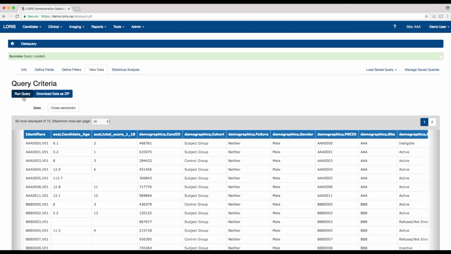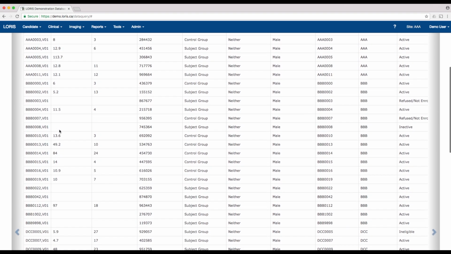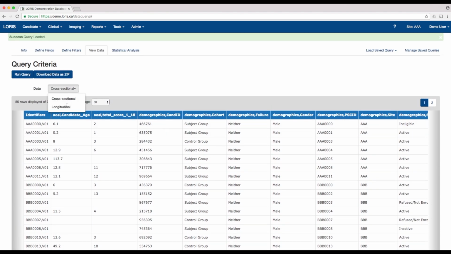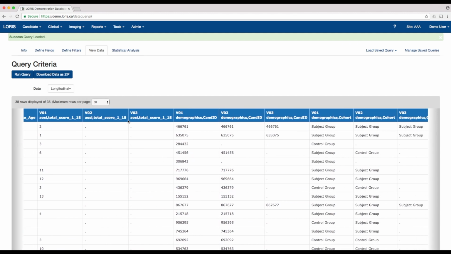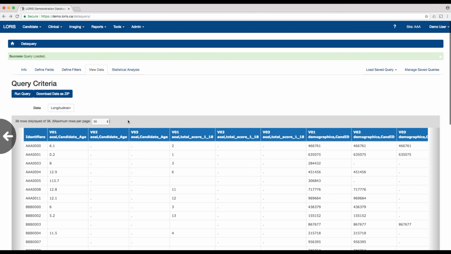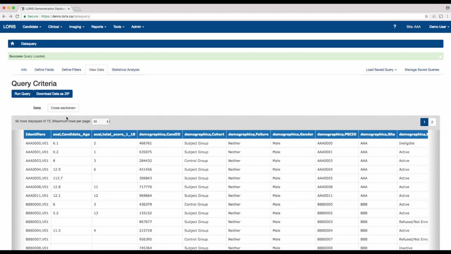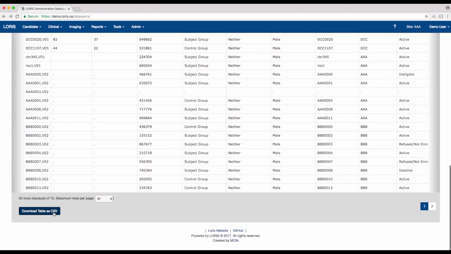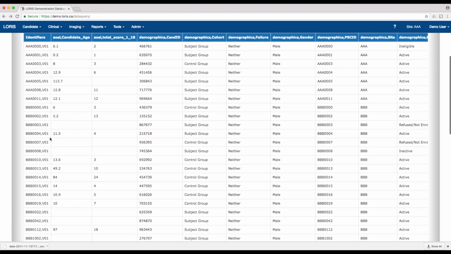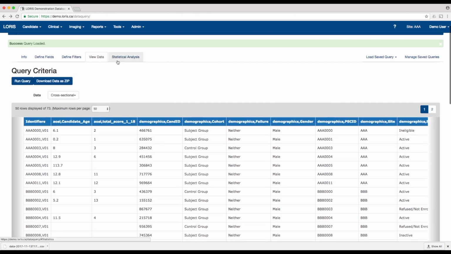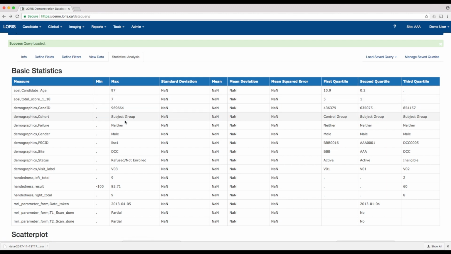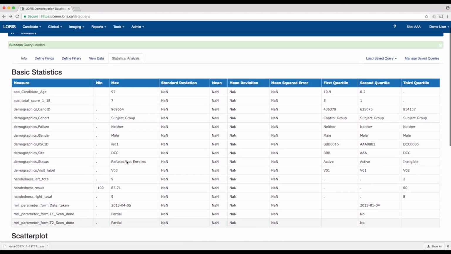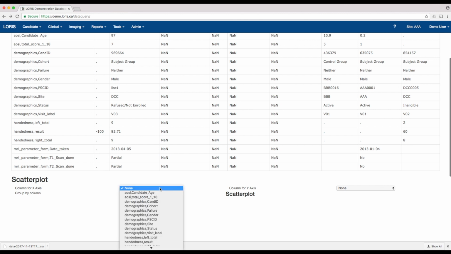By default, the results will be displayed cross-sectionally with one row per time point. Queries can also be run longitudinally, displaying data from all visits in a single row. Click on Download Table as CSV to download the query results to your desktop. Basic statistical tools are also available for simple analyses and data quality checking. Min, max, standard deviation, and other calculations are shown.